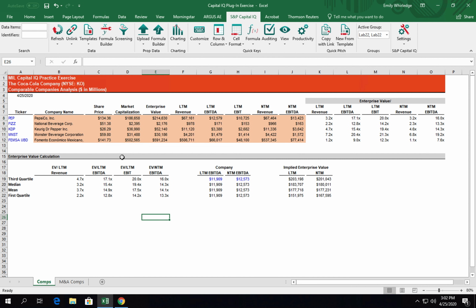There we go. So now it's showing us all the information related to Pepsi, National Beverage Corp, Keurig Dr Pepper, Monster, and then Fomento Económico Mexicano. I don't speak Spanish, so I hope I didn't say that too horribly wrong, but a Mexican beverage company. And it's telling us all of their financial data, and then we have all the relevant multiples here, and then it's filled in down here for us very nicely.